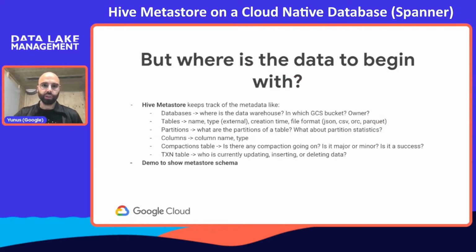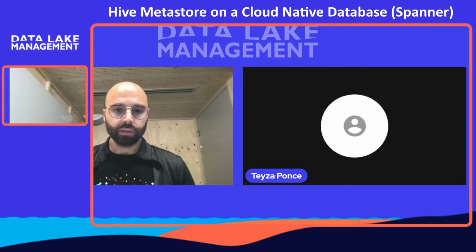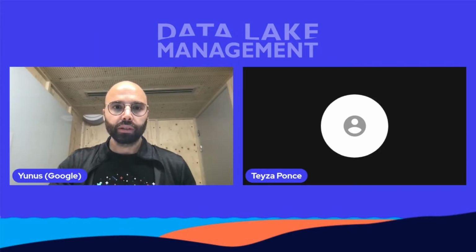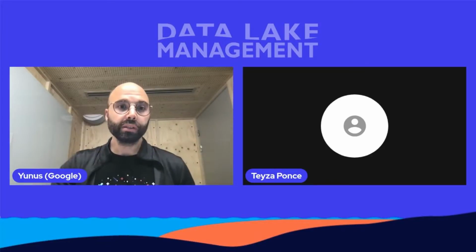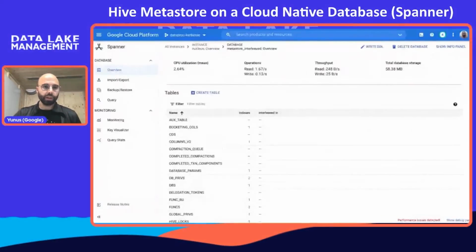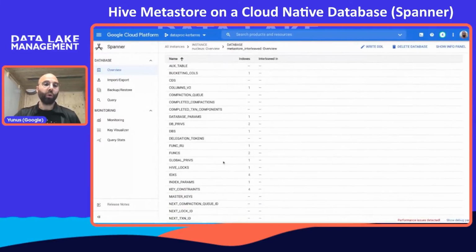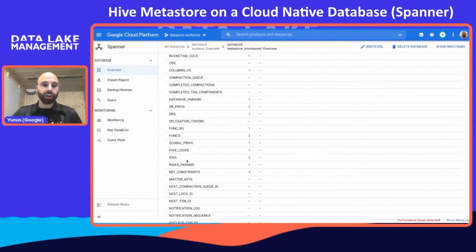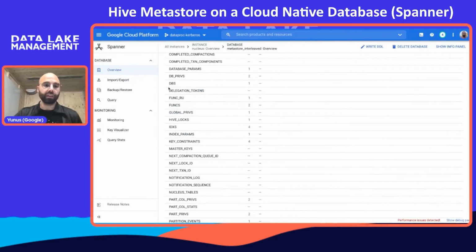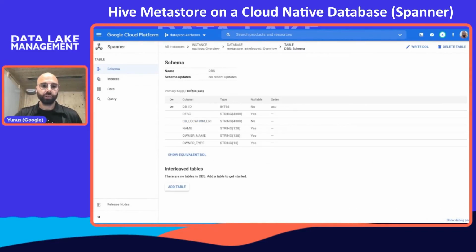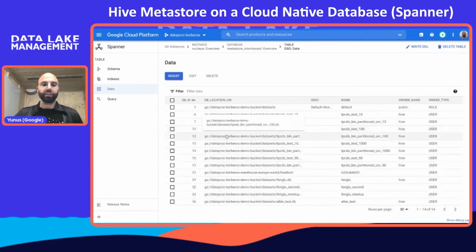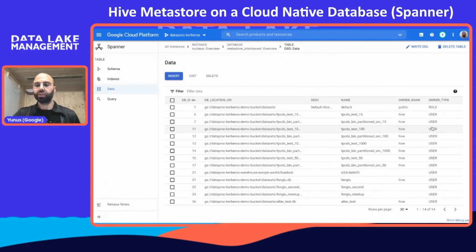Let me show you briefly what is inside. Just a second. Yeah. So this is Spanner. Inside Spanner, we have a Hive Metastore, and all these tables you see in here belong to Hive Metastore. For instance, the databases table. Here you go and see the data. As you see here, this database name is stored in this GCS location. It is owned by a normal user, something like that.